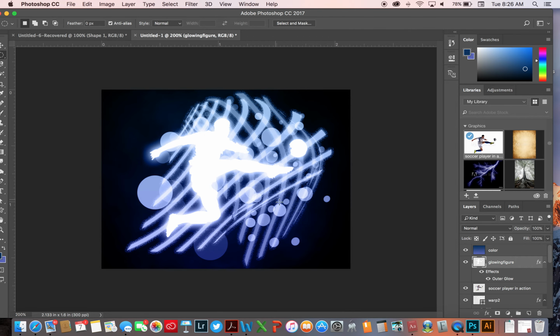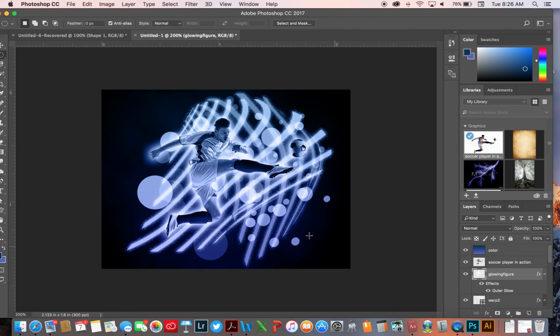You should now notice that your white figure is over the top of your action figure. Simply drag the glowing figure below. You will now see this highlighted line appear around the man. Let's add a new layer. We're going to do this layer below the glowing figure, and we will title it Tiny Bubbles.